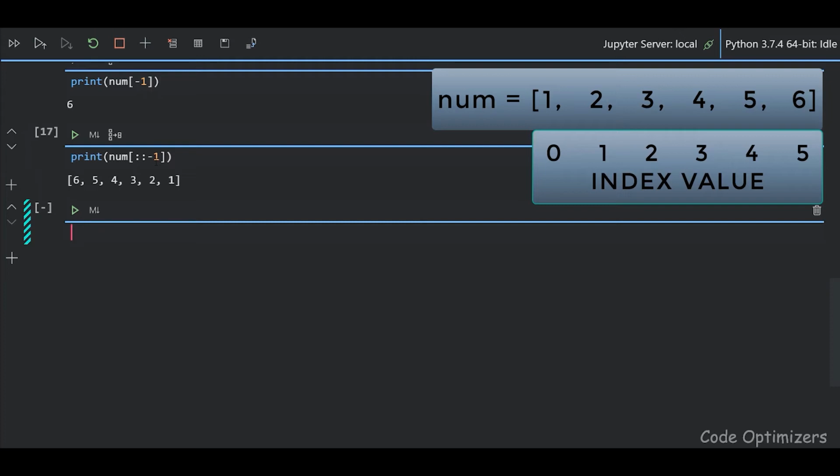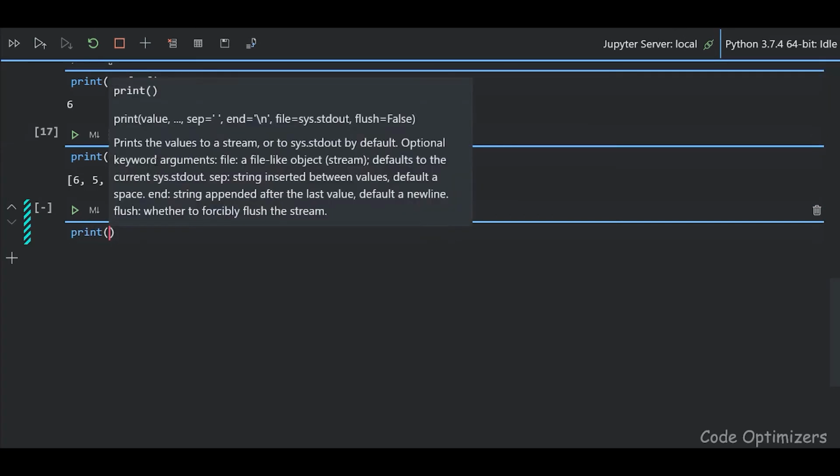Now let's see how to add an element to a list. Let's first print the original list here.